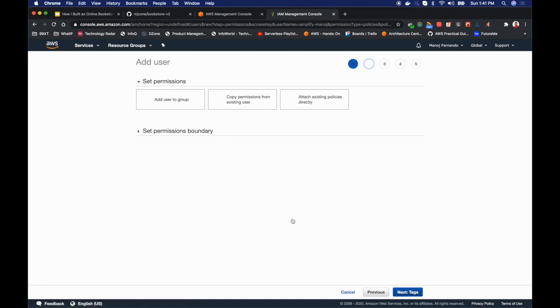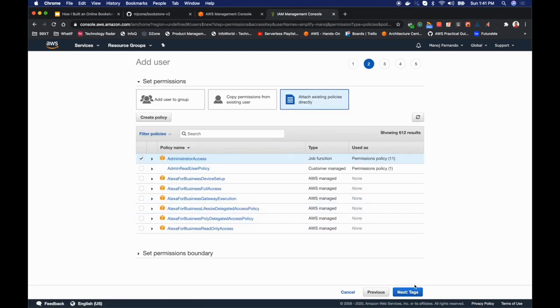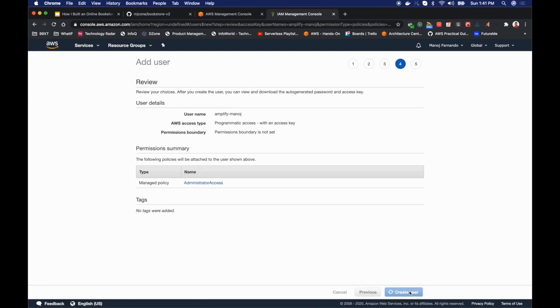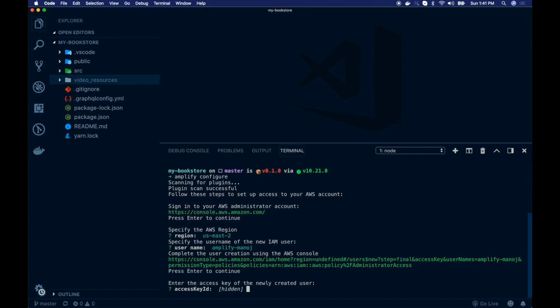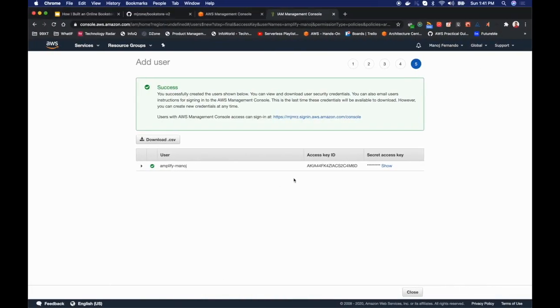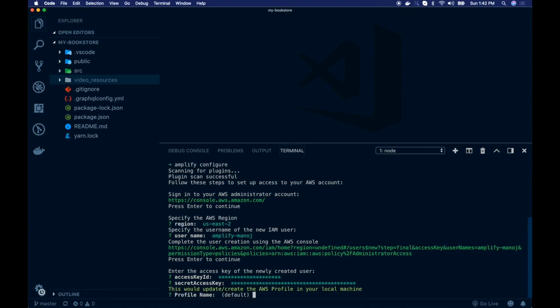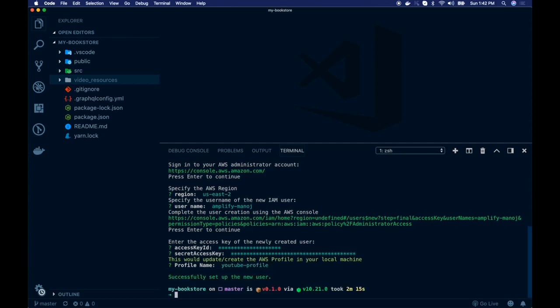Click next permission. Administrator access is by default selected. Review and create user. Hit enter again. You have to add the access key and secret access key. I'll add the access key here and I'll add the secret access key of the camera. Okay, hit enter. Then you can provide a profile name. I'll type YouTube profile. So that set up a new user.